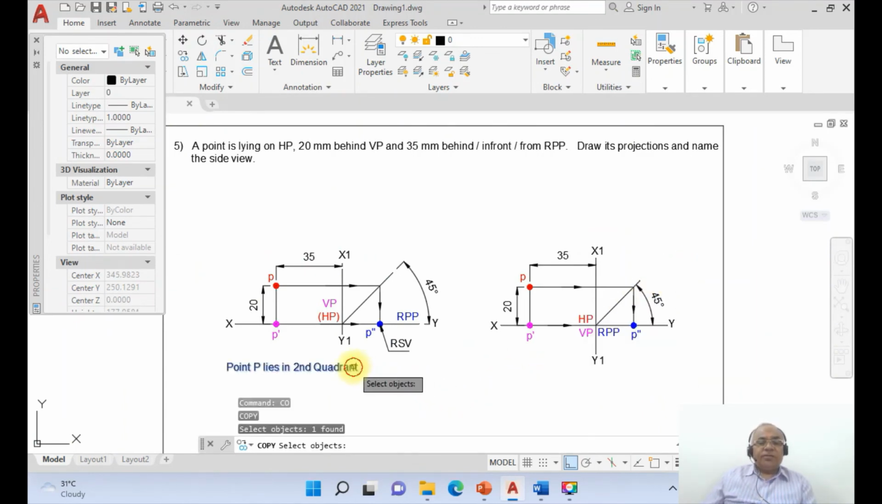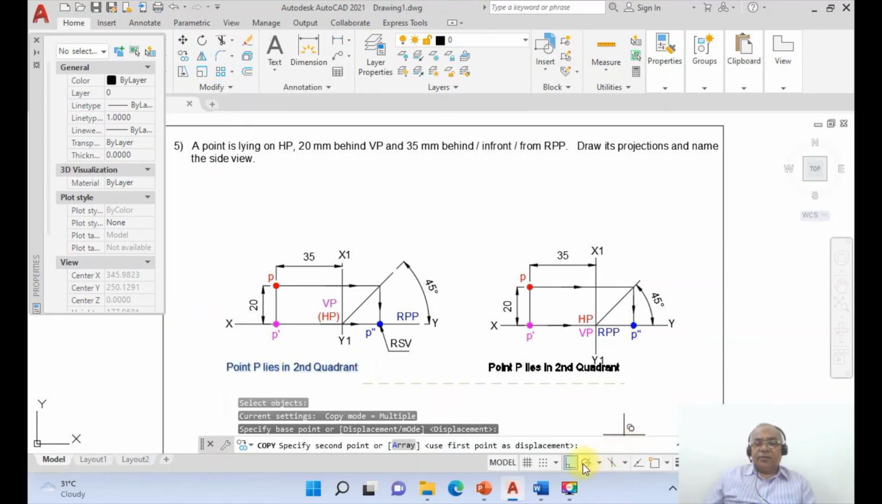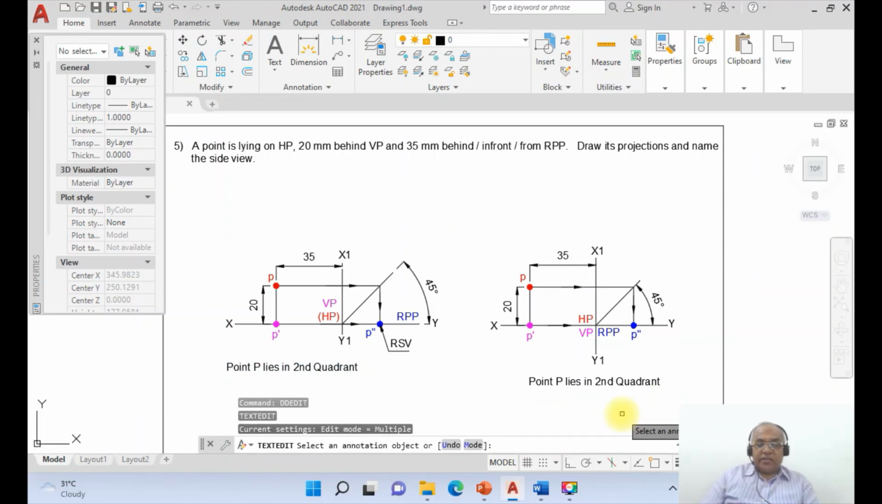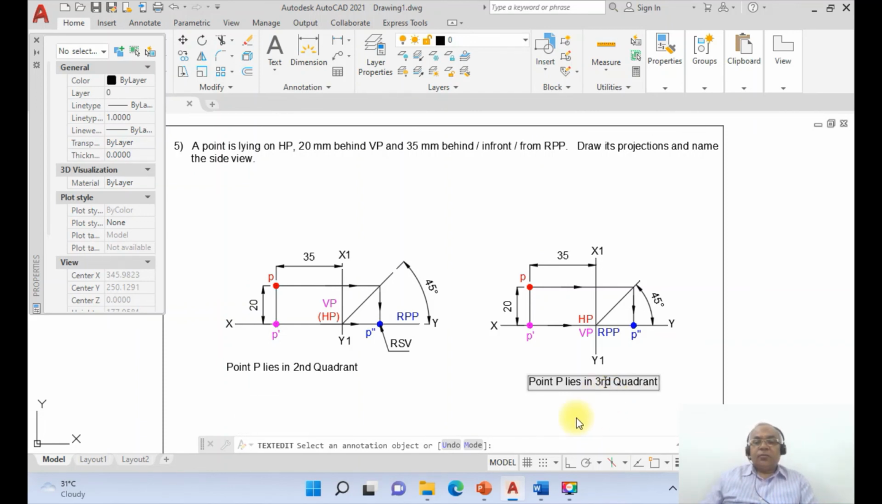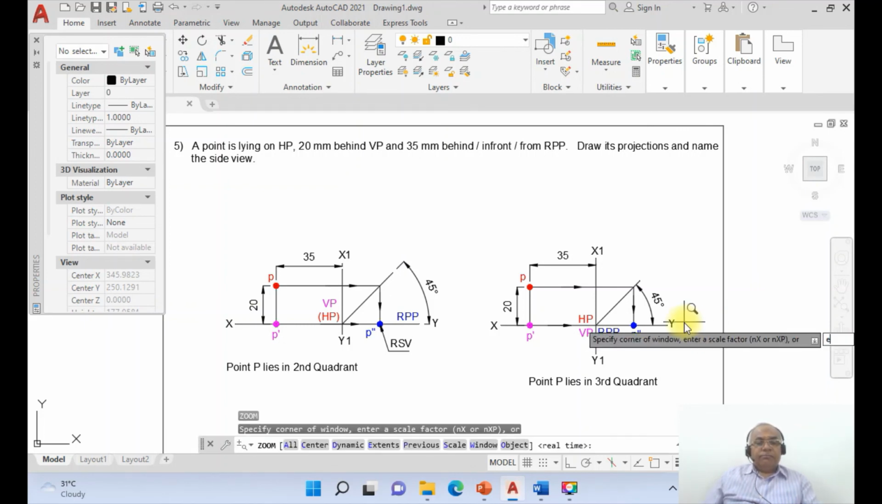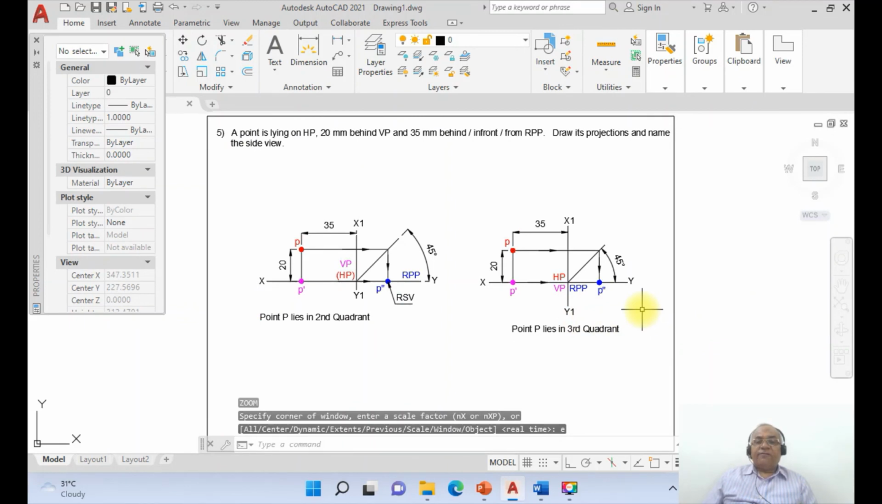Now I will just copy this directly here. Once you do that, here I am copying the same thing, and the only thing I need to change is the text. You will go for the text, and here I will type third quadrant. So this is how you will be able to solve this particular problem by using AutoCAD software.